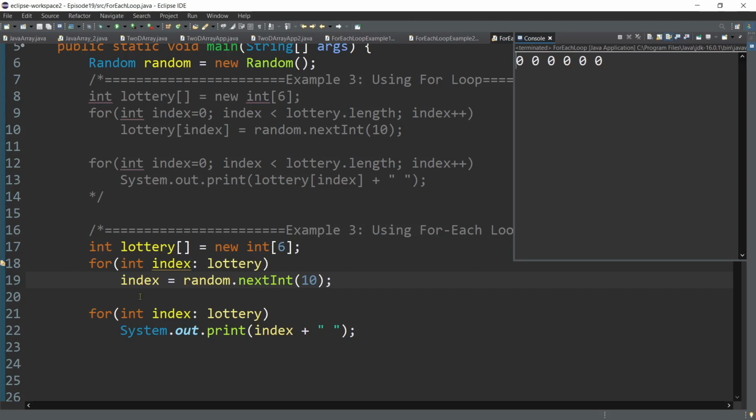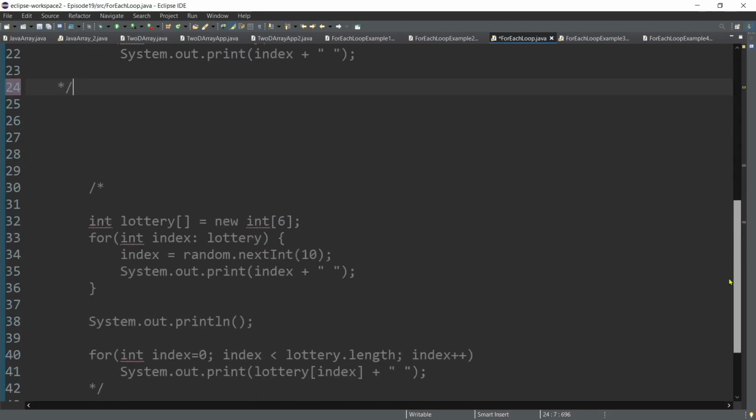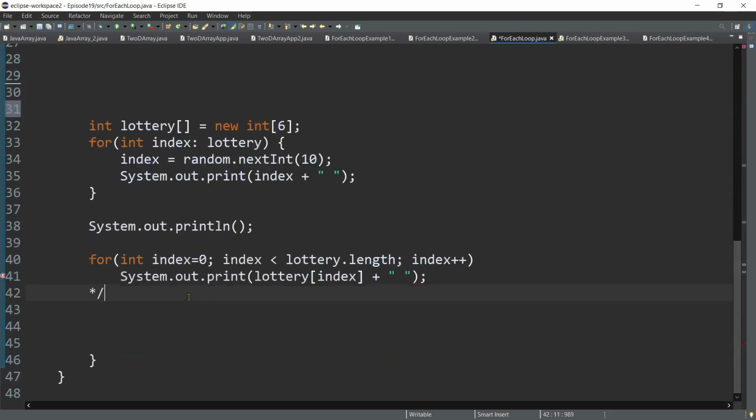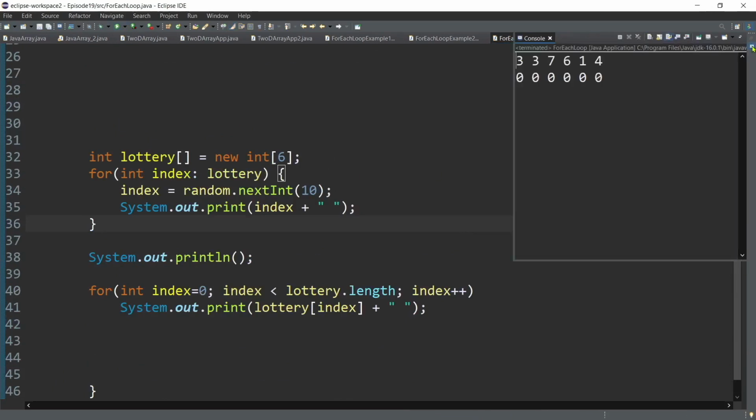So what is the correct way of converting this for loop? Let me try to comment this one again, and then show you the correct way of doing that. And here's the correct way. Okay, let's try this one using the for each loop. Let's try to run again.